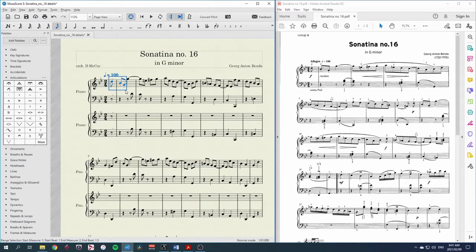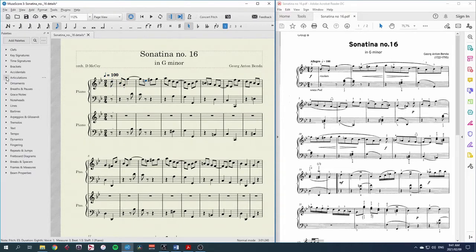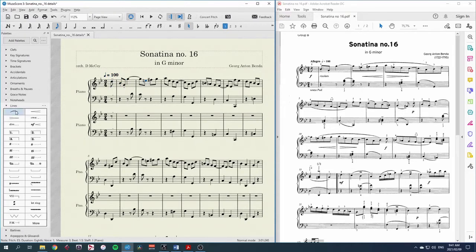Slurs can be added in a similar way. I can click on this note. Now instead of articulations, I can go to Lines and click on Slur. Or again use the shortcut S, not Shift S, but now just S. Now I can use Shift and the right arrow or the left arrow to move the slur along or further back if I've gone too far.